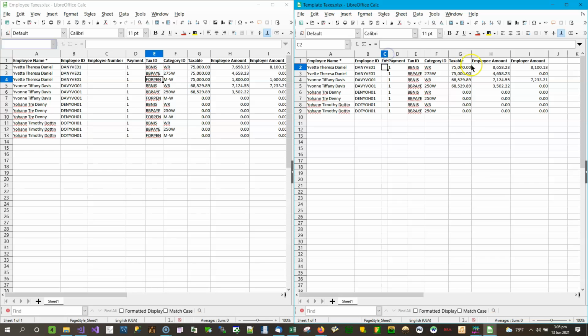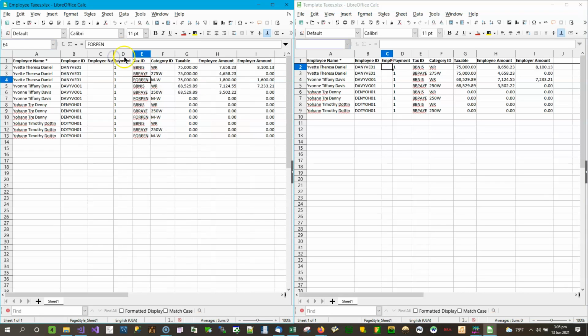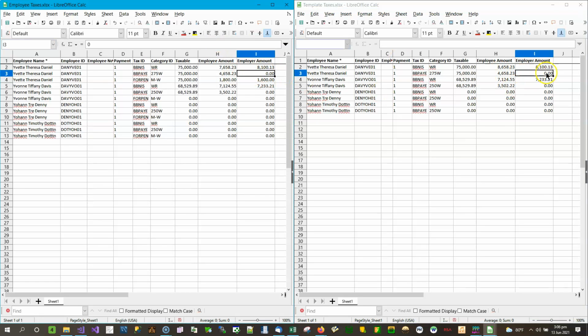I'll just bring this back in to make room, to make the editing and the display of the columns a little easier. We have a payment column, in which case it's just payment number 1. There's a tax ID and a category ID column, and these must be valid codes in your database. We also have taxable, which is optional, employee amount, and the employer amount. The employee amount is the amount for the employee, which would apply in the case of NIS, PAYE, and all the other taxes, and the employer amount, of course, would apply only to NIS, not for PAYE. At the moment, there's no requirement for the company to pay, for most places, any portion of PAYE.